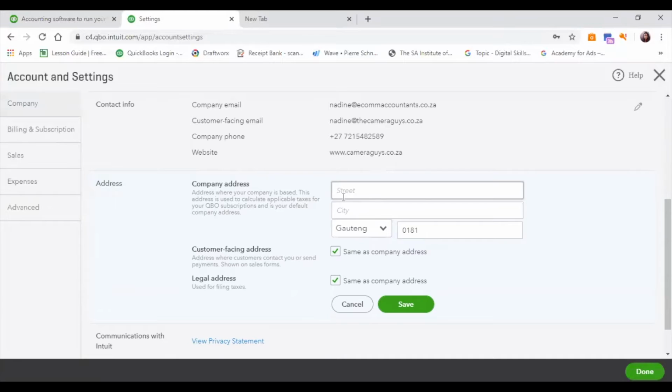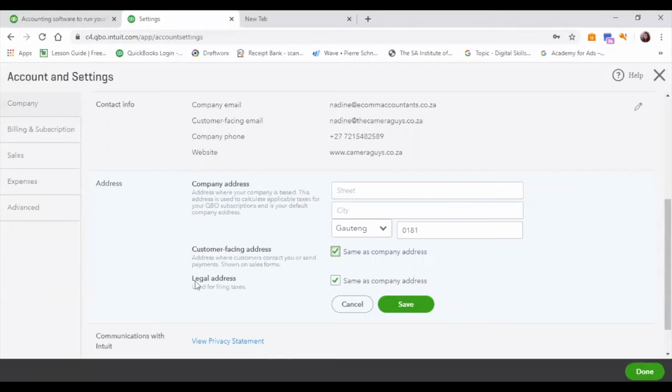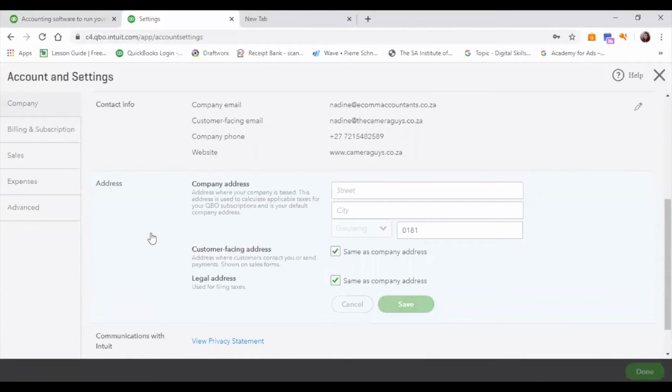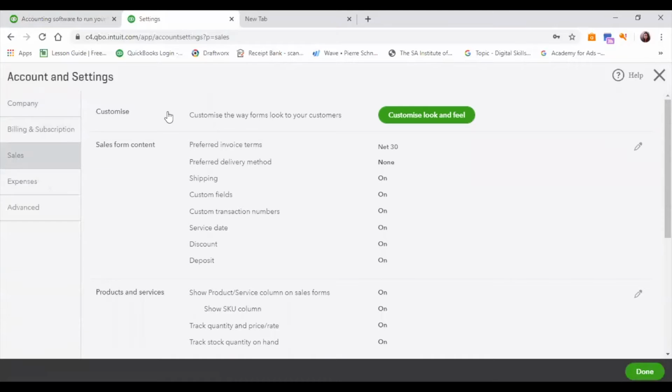Then you've got the company address. Right? So this is where you put your address for your business. And also, if it is a different customer-facing address, you can change that there. And if there is a different legal address, you can also change that there. Now, I'm going to talk on billing and subscription last.